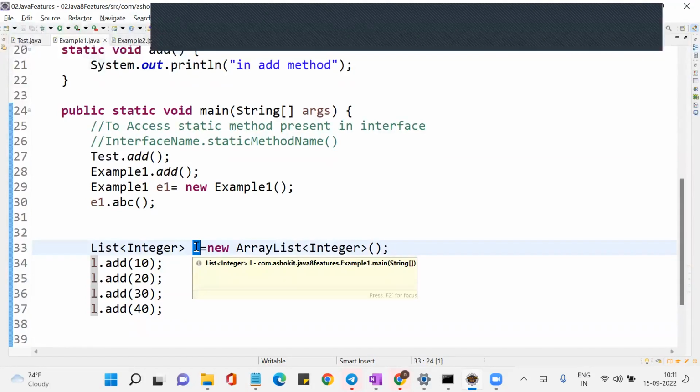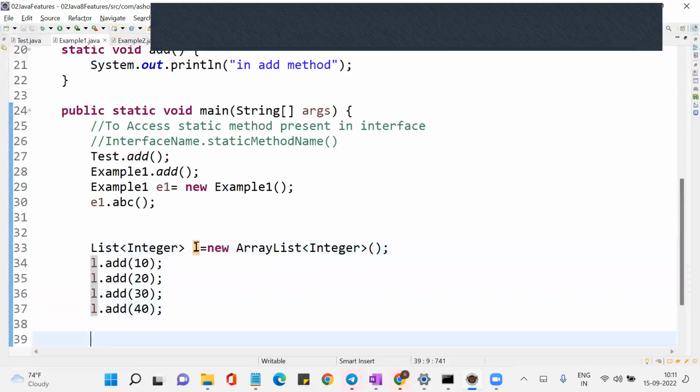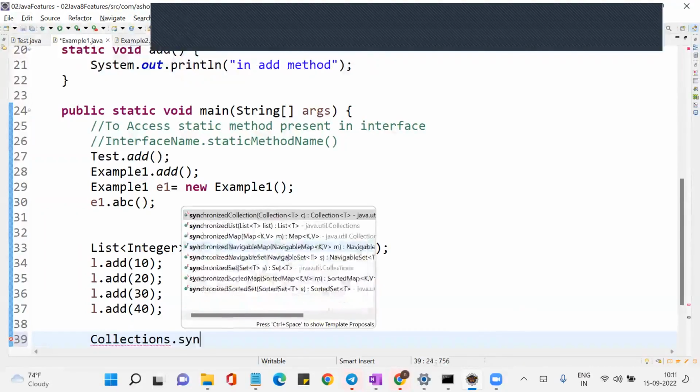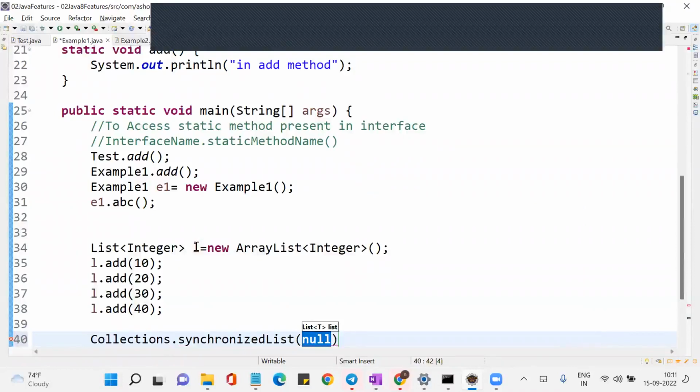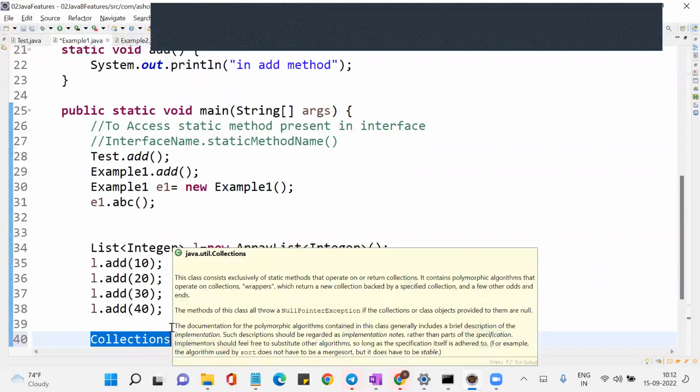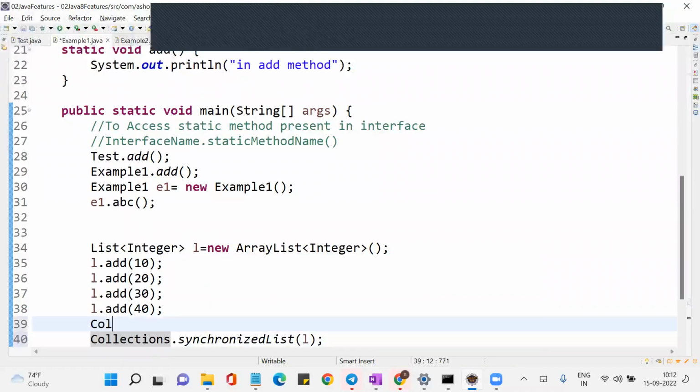From the Collections class, there is a method, synchronizedList. Is it Collection or Collections? Collections. Collections dot synchronizedList, passing the list. By passing this one, can I say that this is becoming a synchronized list, correct? So why have they created this Collections class? In Java, we have one interface called Collection and we have a class called Collections, correct? This is an interface.